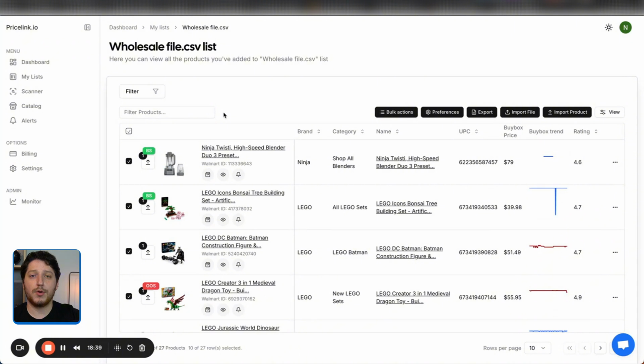You can also set multiple alerts per item. So if you want to be updated if Walmart goes out of stock, as well as if the buy box increases, you can set all of those alerts for the exact same listing.